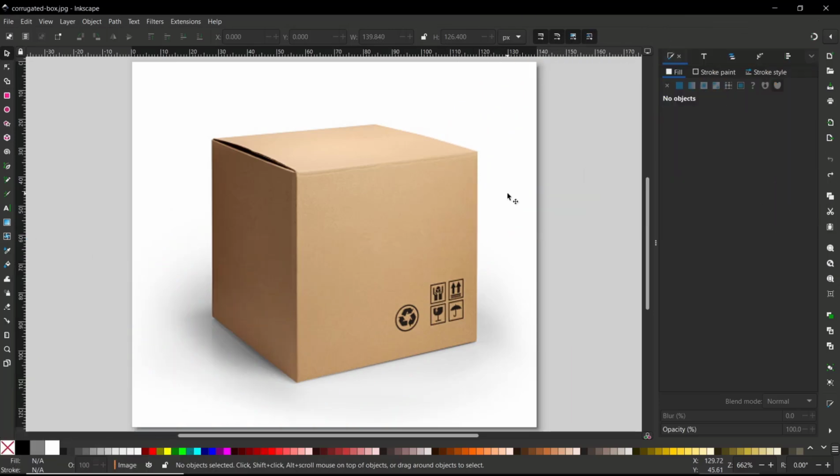Hello everyone, today we are going to learn a basic Inkscape tutorial: how to cut out an image.